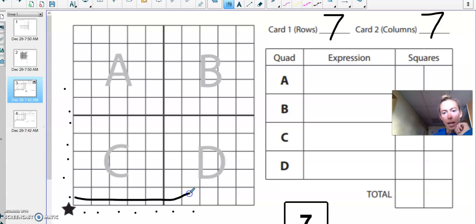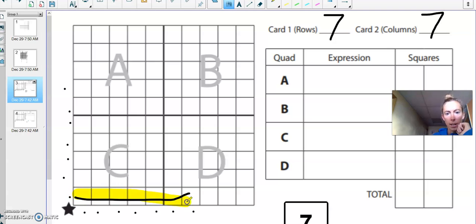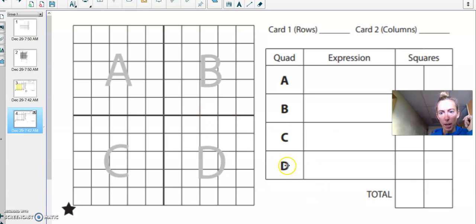So I'd get my highlighter up here if I wanted to, switch it to highlighter, and shade in those rows of 7 or columns of 7, okay? And then they go through the same way and figure out how many squares are in quadrant A, quadrant B, quadrant C, quadrant D, and add them all together. And then the teacher gets to go. So here's the teacher page, see what they get and see who's able to get either more or less. So at this point you could roll the more or less dice and see who wins for the day.